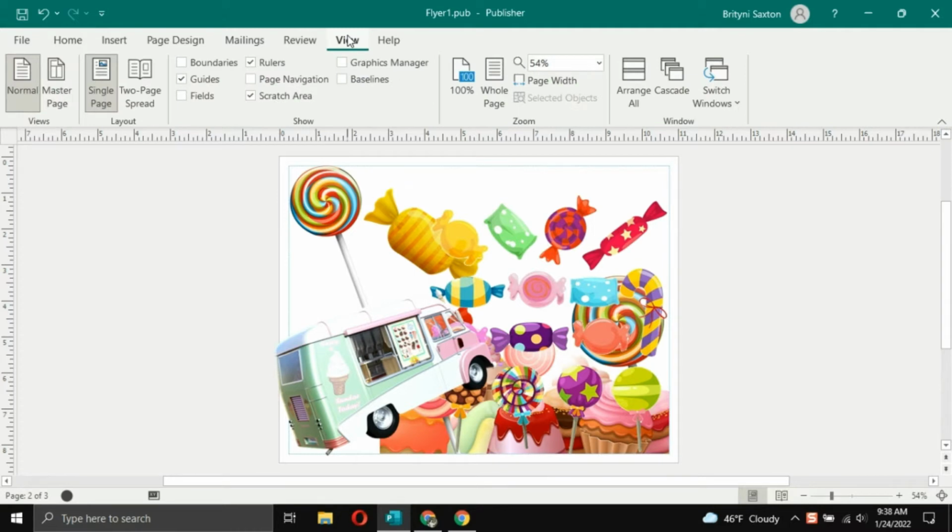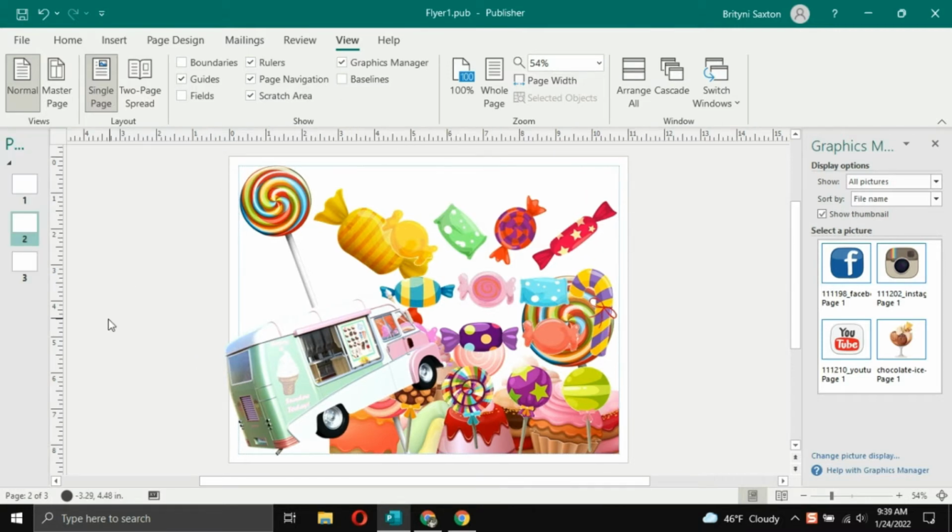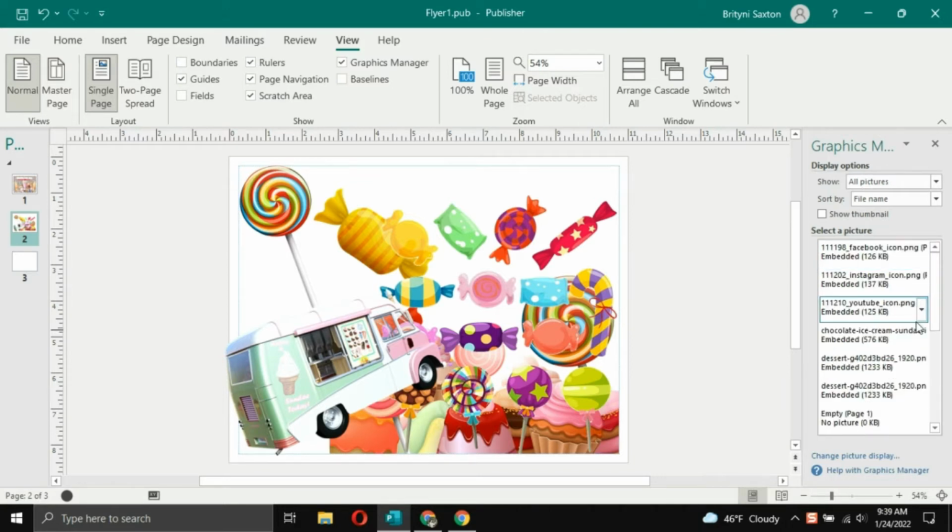So instead of me clicking on that image and sending it to the back in order to bring the other one to the forefront, I'm going to access my View tab in the show option, we're going to look at the graphics manager. And what will happen here is a panel will pop out on the right hand side that'll give you a list of all of the graphics in the entire document.